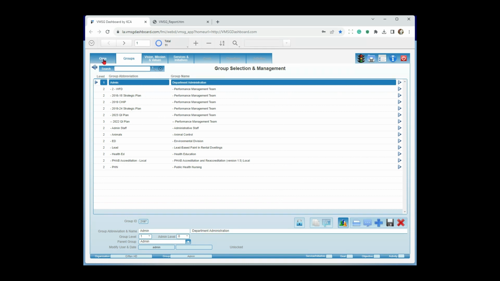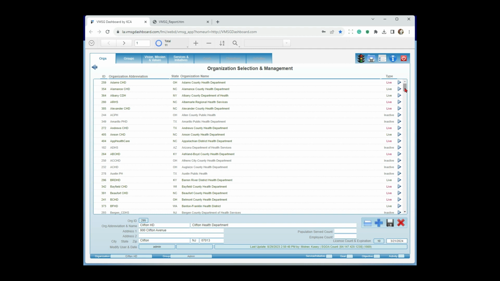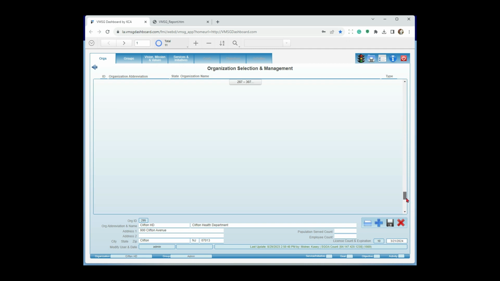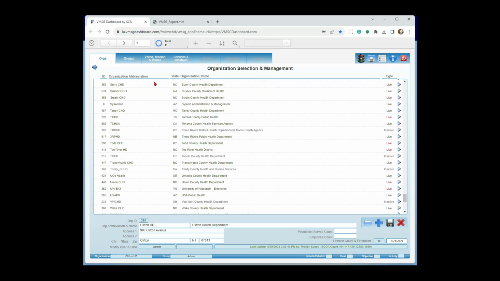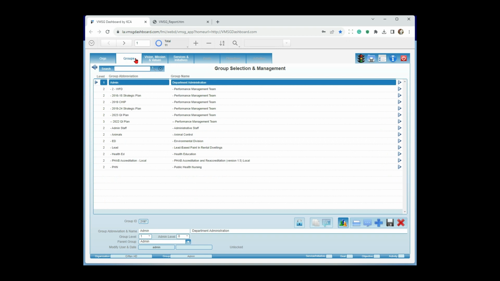Let me go back to the dog license compliance. That's where I got lost. Okay, hold on. Well, I'll tell you what, let's go. So we're in Clifton. Which group were you looking at? Animal control? It would be the 2022 quality improvement. Quality improvement 2022 QI will be dog licenses. So the QI 2022 plan? Yes. Okay. Click on that.